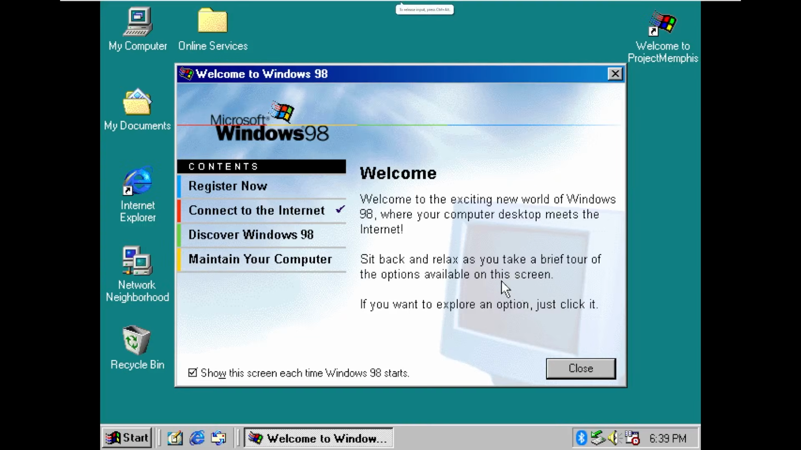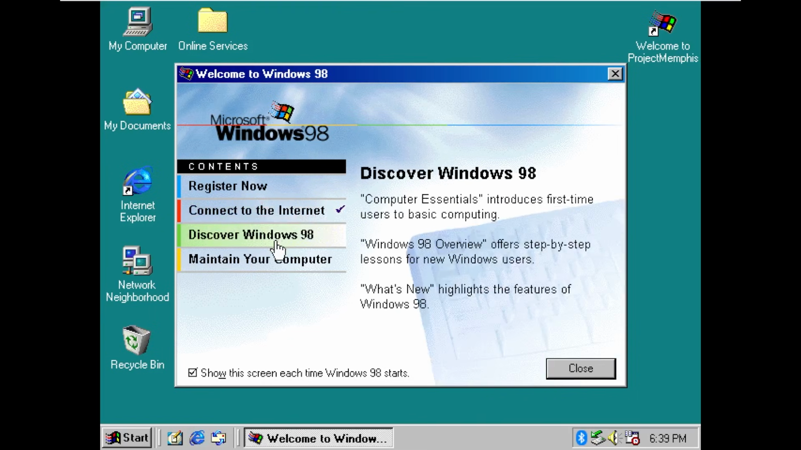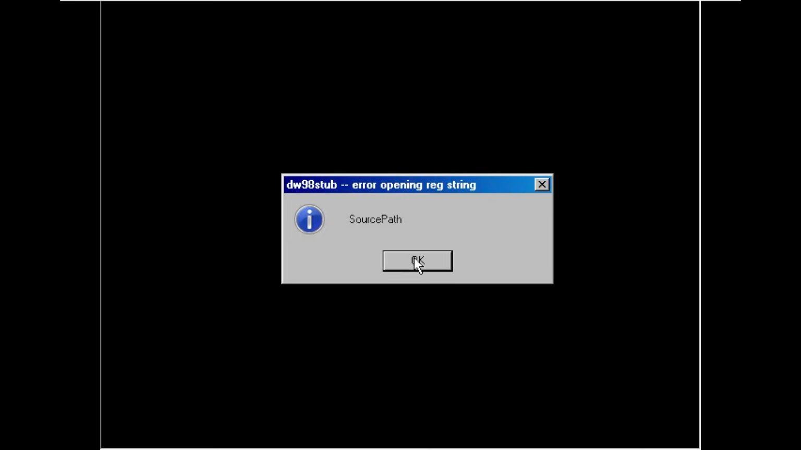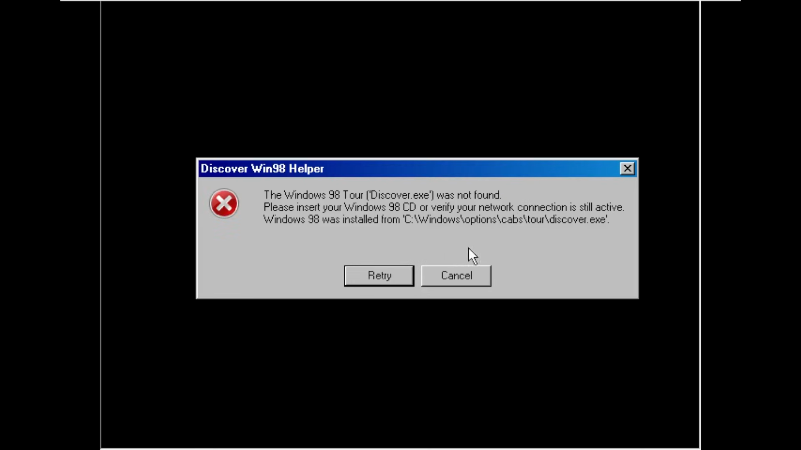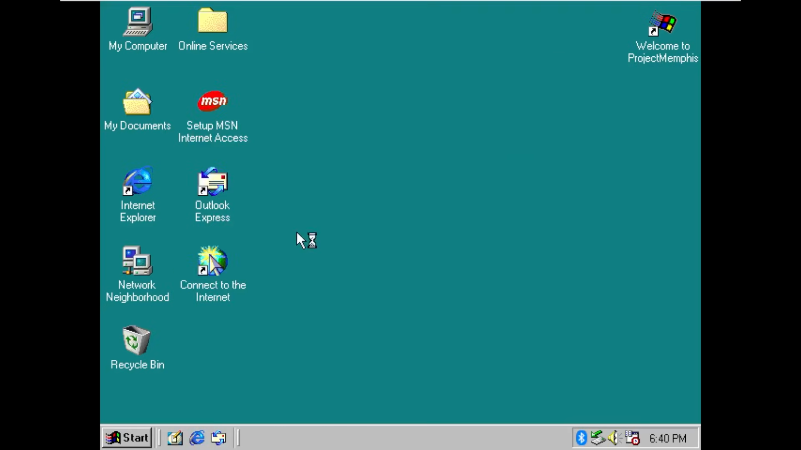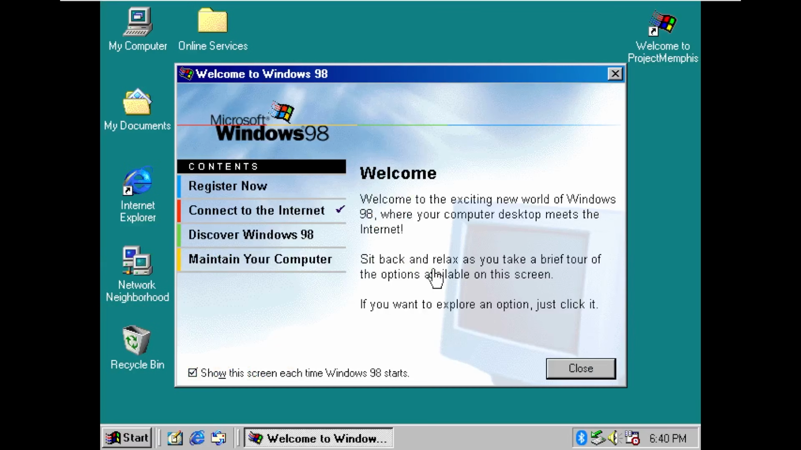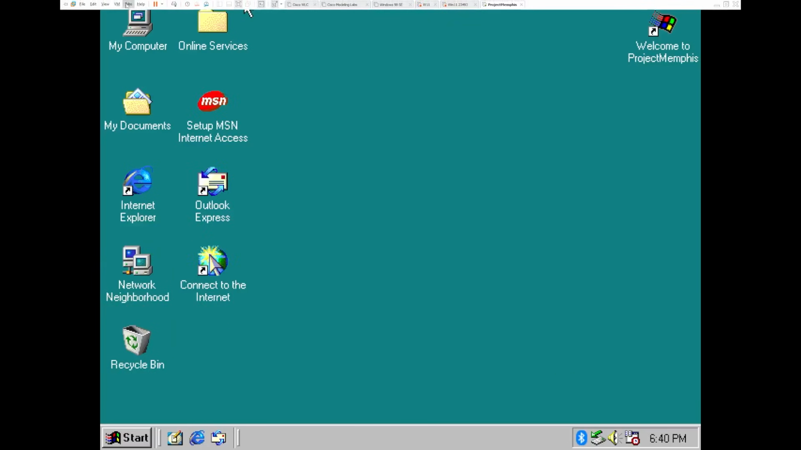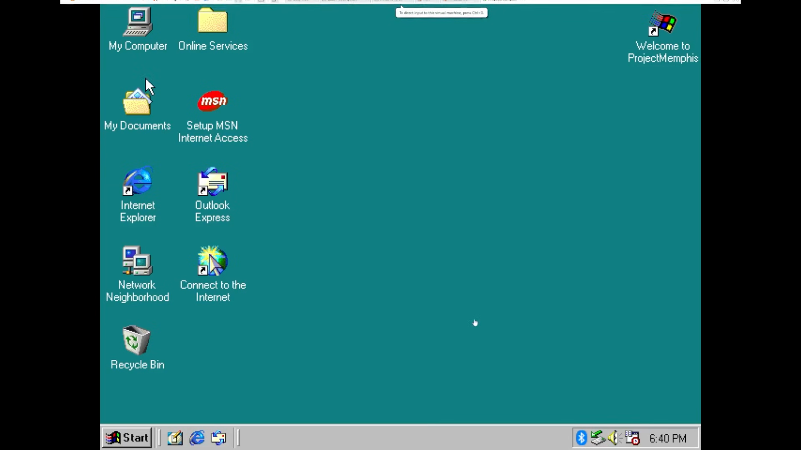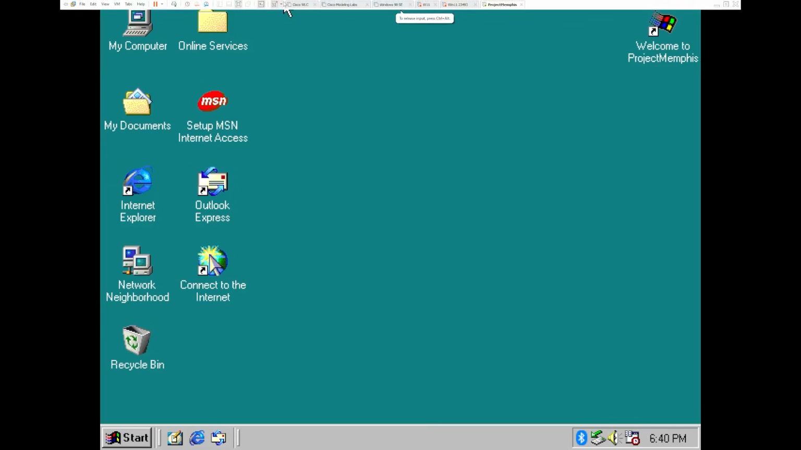All right, and here we are inside of Project Memphis. So there was no actual out-of-box experience. We just got brought straight into the desktop. And here we are. Well, we had the Windows 98 welcome screen, but it does appear like it just crashed, and I can't actually do anything here. Maybe that is a known error. I'm not sure. So the first thing we are going to do is get VMware Tools installed on here just for a better experience, and then we will go from there.